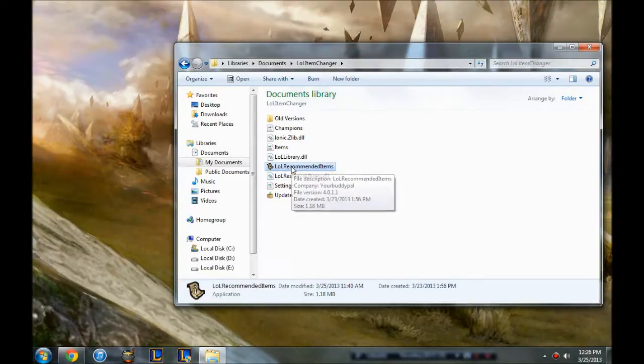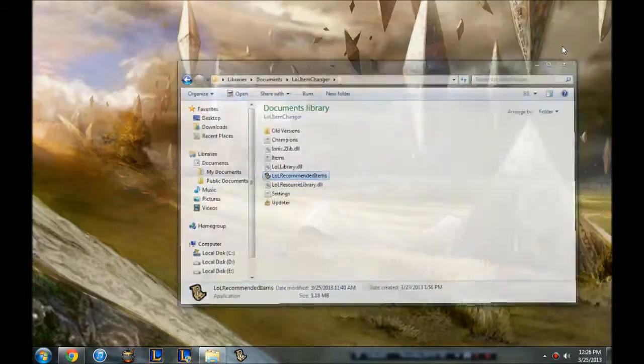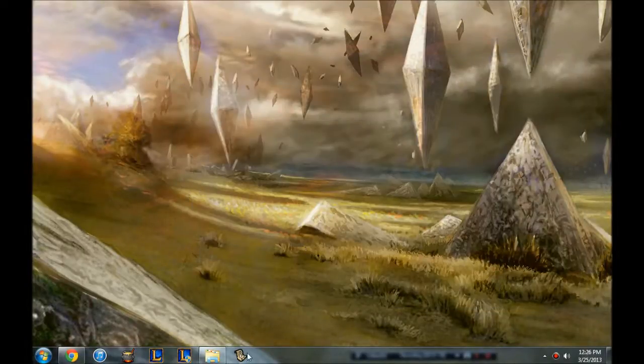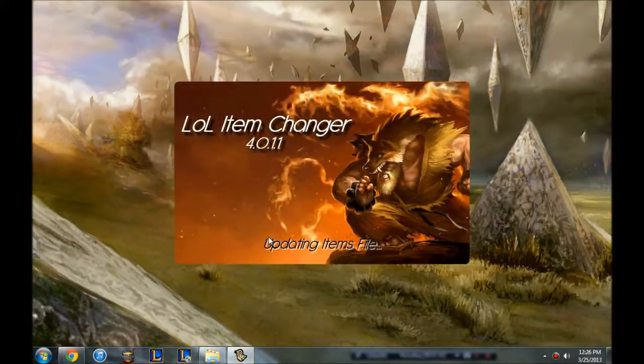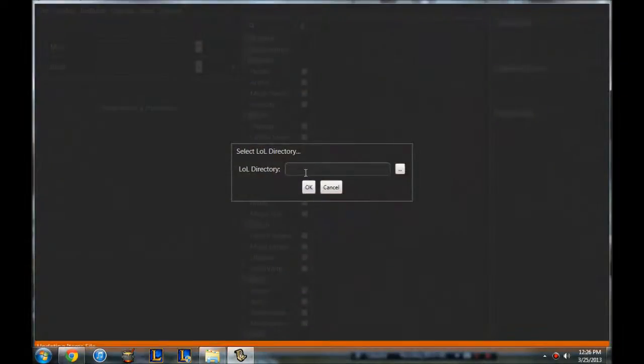This executable file right here is the program itself. It's handy to create a shortcut somewhere. But once you're ready to go, there's a few things you need to set it up. It does automatically update itself when there's a new version.